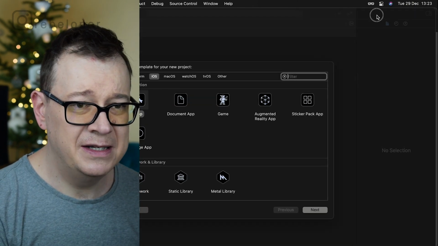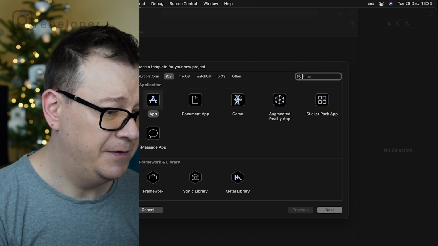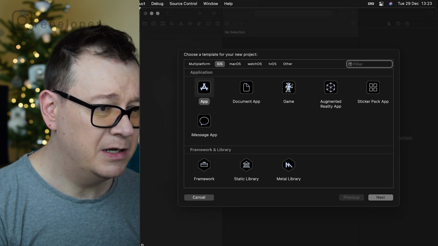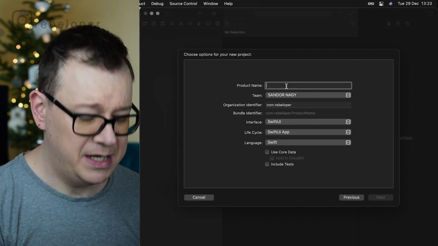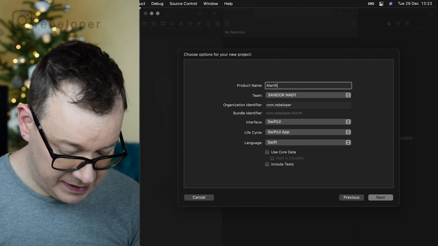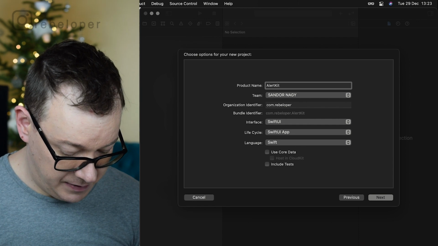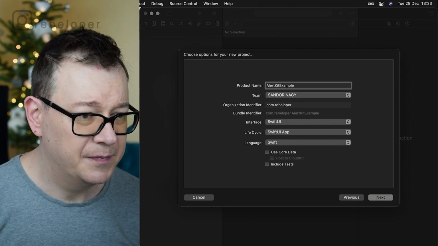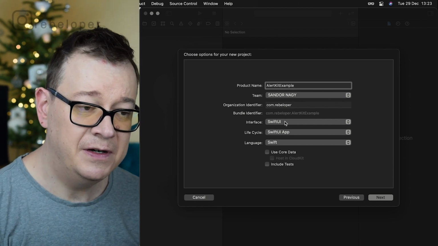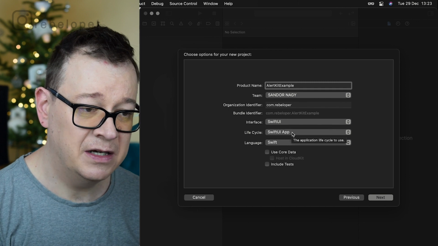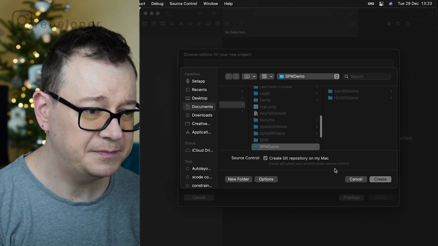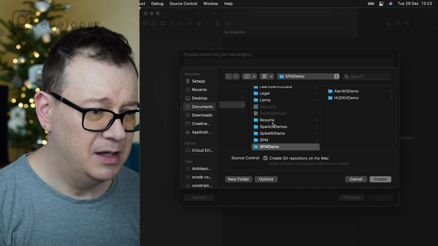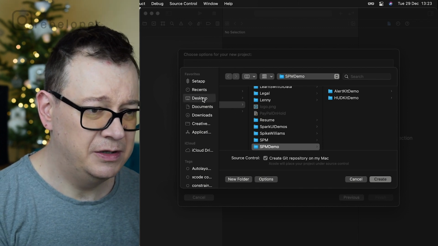Let me just resize this so you can see better first. There we go. Select app, next, and I will name this AlertKit example. Make sure that the interface is SwiftUI and the lifecycle SwiftUI app. Okay, let's choose next, and let's just drop this onto the desktop.